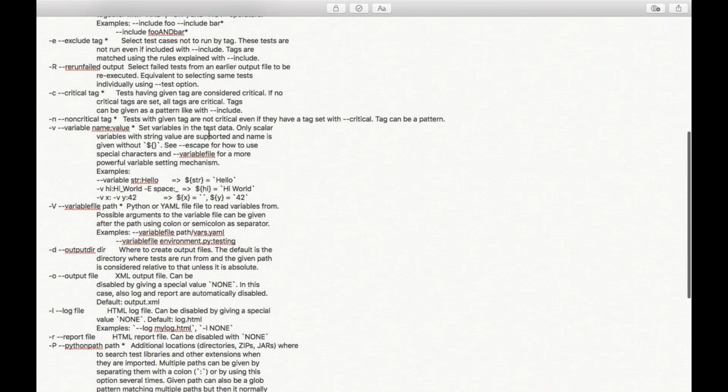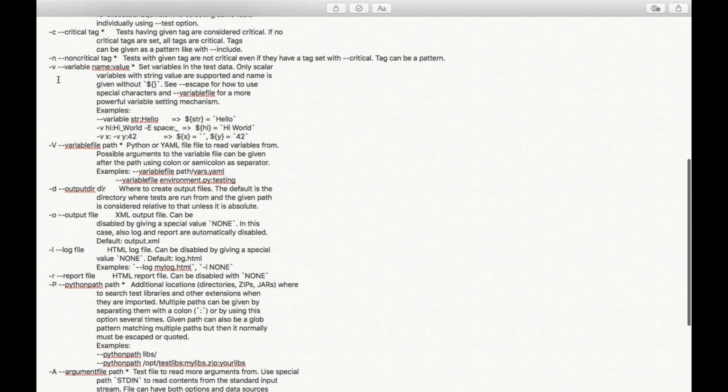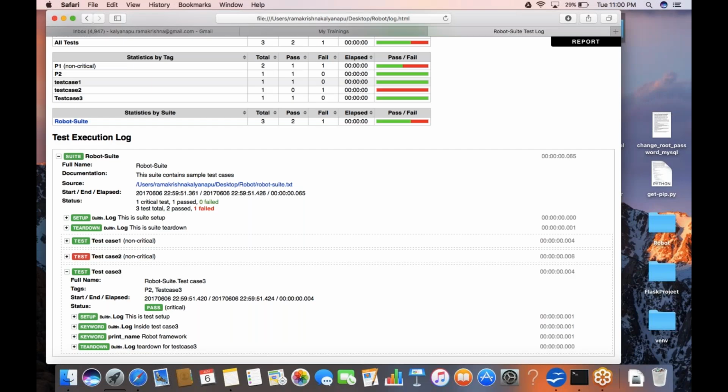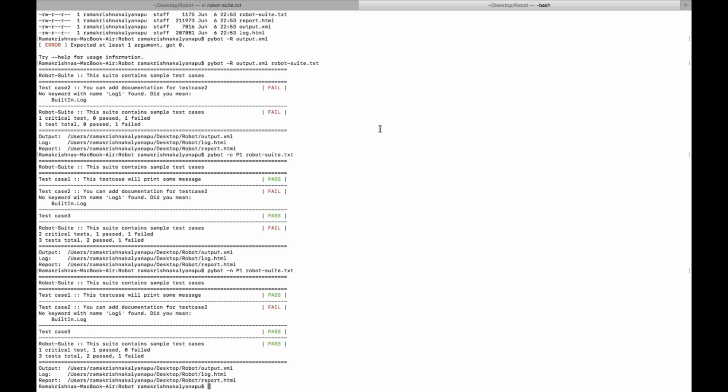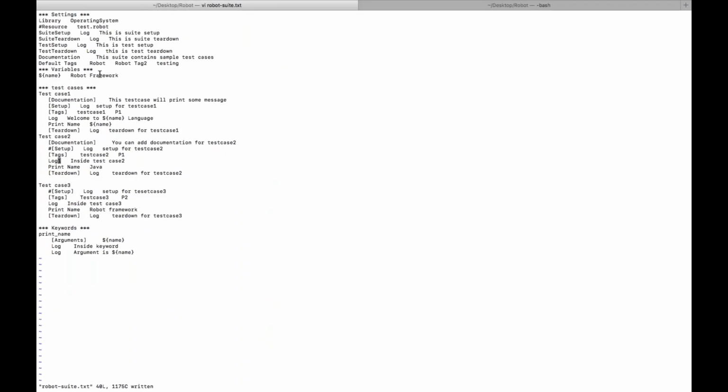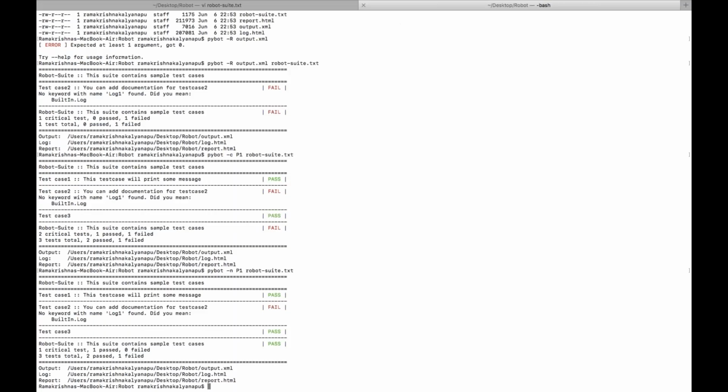That is one. And using hyphen v, you can pass the variable. So how is it? We defined one variable like this. In variables, we define name as robot framework. So if you want to change this variable at runtime, you define this in suite. Maybe at runtime, let's say you have taken one version here, the version is hard coded. While running, you want to give a different version. Okay, you can change it.